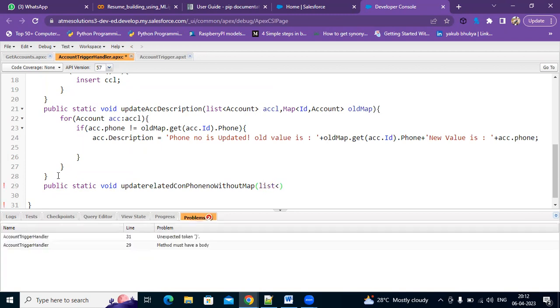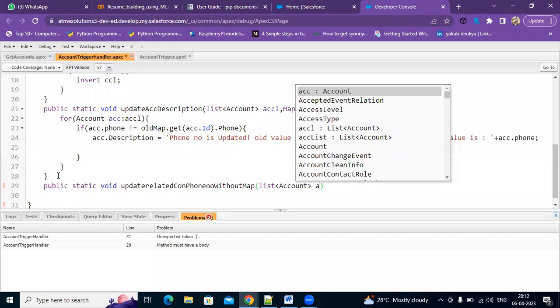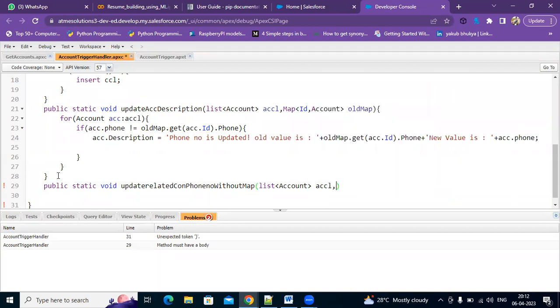So here, what are the things we need to pass? We need to pass a list of accounts as our input. Along with this list of accounts, I'll name it ACCL, and we need to pass a map. Which example am I taking here? Without a map we are doing it, right? Yes, without a map only I'm doing it. So to consider the old value, we need to have an old map.